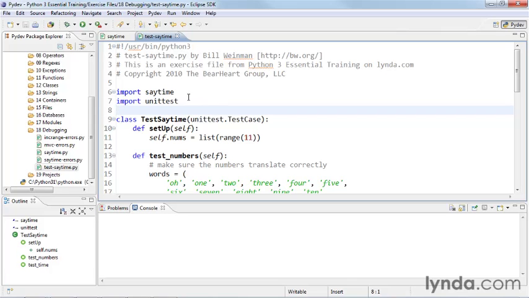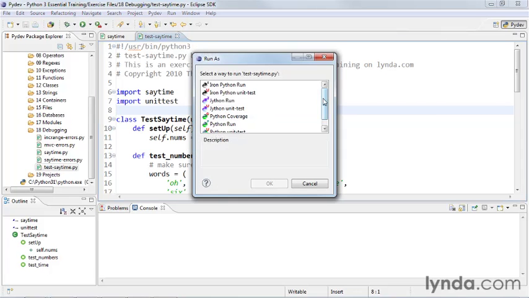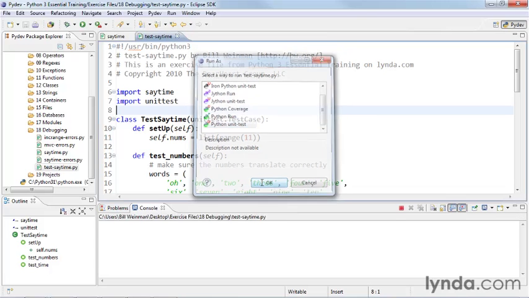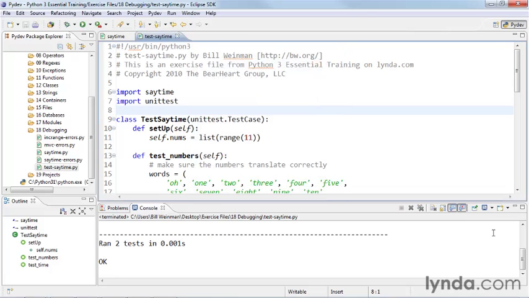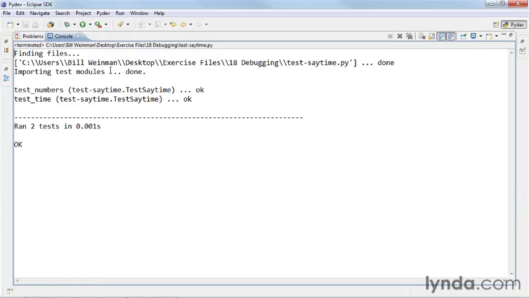So let's go ahead and run it. When we run this, you'll notice that we've been just selecting Python run for all of these. There's a special one here in the PyDev module for Eclipse. It's called Python unit test, and we're going to run that one. Say OK. And here it ran our unit test. We'll maximize this so we can see what it does.